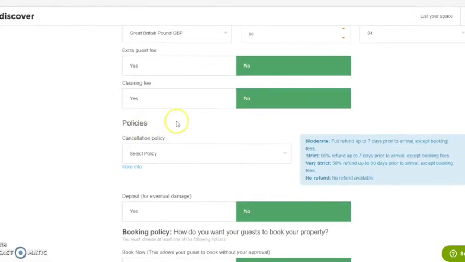Next section down here is related to policies. The first policy is regarding the cancellation policy. We have 4 different cancellation policies, and we suggest that you select the one that's more appropriate and matches closest to your own. So we have moderate, which is a full refund up to 7 days prior to arrival, except booking fees. Strict, which is 50% refund up to 7 days prior to arrival, except booking fees. Very strict, 50% refund up to 30 days prior to arrival, except booking fees, or no refund available.